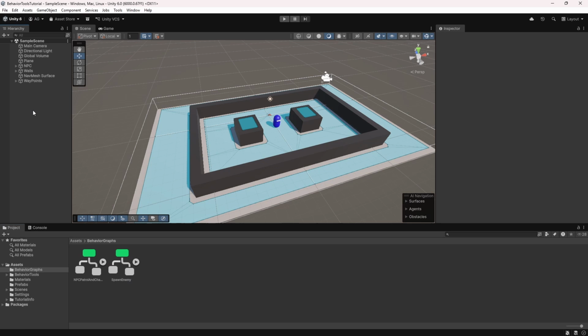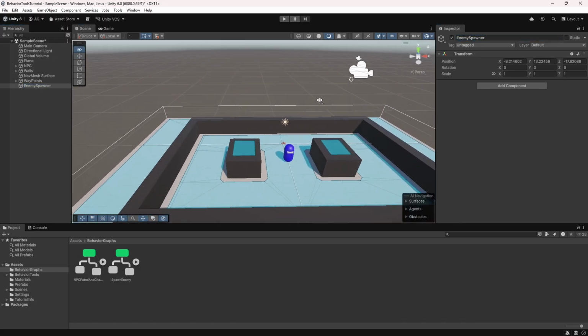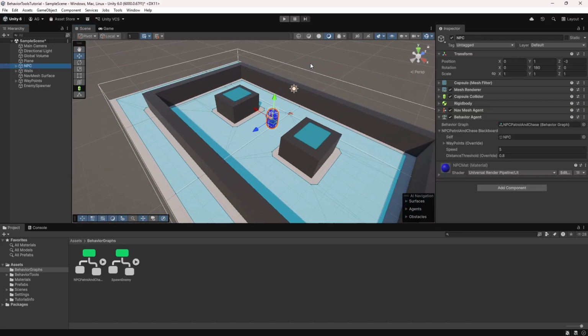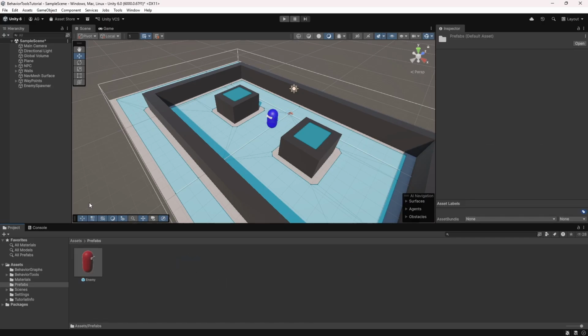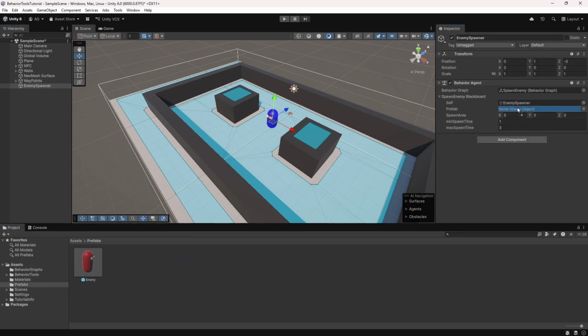We'll then close that, head back to our scene, create a new object, which we will call the enemy spawner. We should probably place this right around the center of the map, similar to where the NPC itself is, which is at 0, 1, and -3. So we'll place it at 0, 1, and -3. We will add a behavior agent and attach the spawn enemy behavior graph. Now, we need to give it the prefab, so let's go to our prefabs folder and drag in our enemy prefab.